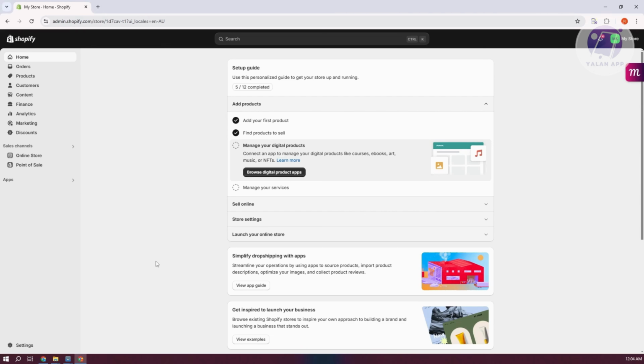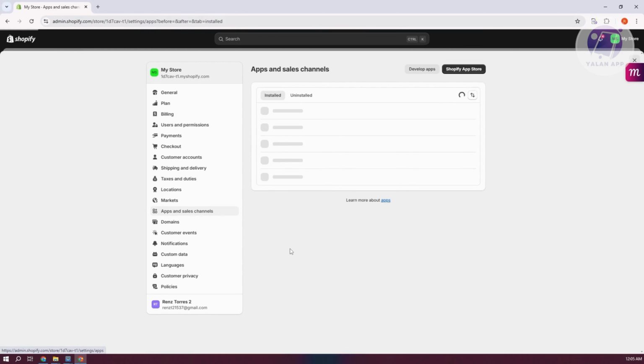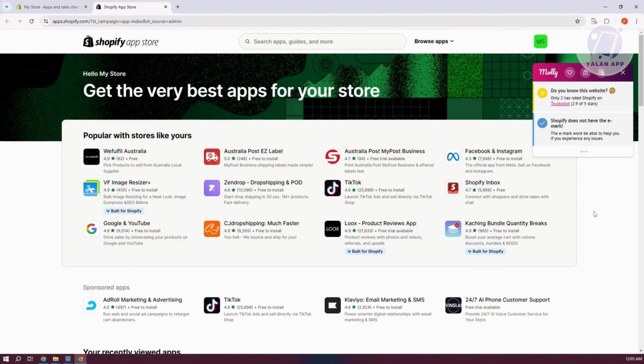The first thing that you want to do is open up Shopify and log in to your account. Once you're logged in, what we need to do next is install the app. At the bottom left, go to settings, and look for apps and sales channel. From here, click on Shopify App Store at the top right. Now in here, we need to click on Klaviyo abandoned cart flow.